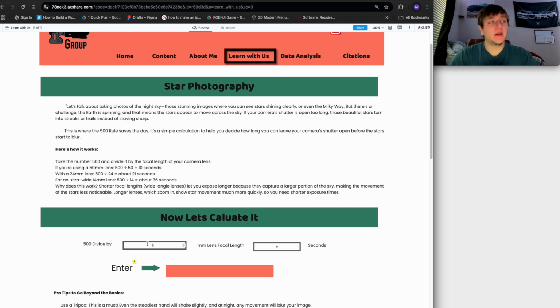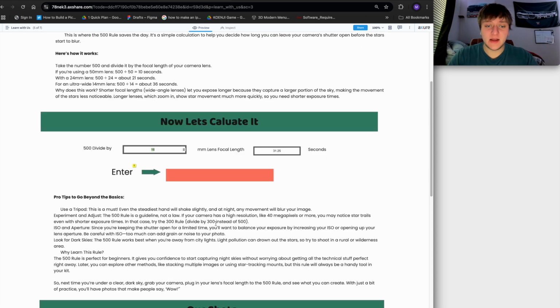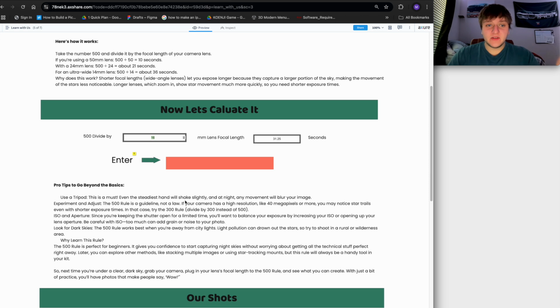It defines that. So for me, I use a 16mm lens. If you were to input that, it tells me that I could, in theory, leave my shutter open for 31.25 seconds without getting streaking. In reality, it's closer to about 30, but it's a general rule, and even outlines down here that you can instead divide by 300. So that's my interactive deal. That allows people to input their personal kit lens. So say if somebody had a 27mm lens, it'd tell you can only do for 18 seconds. So it's a big deal.